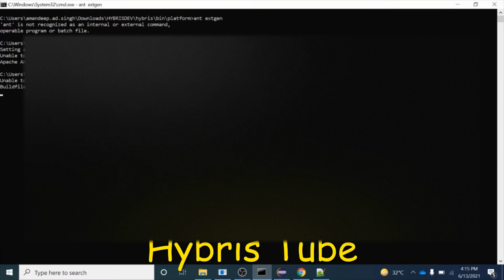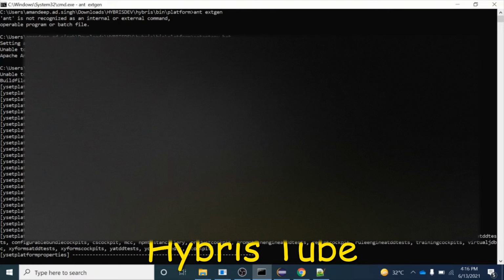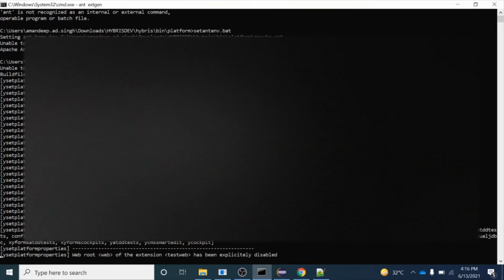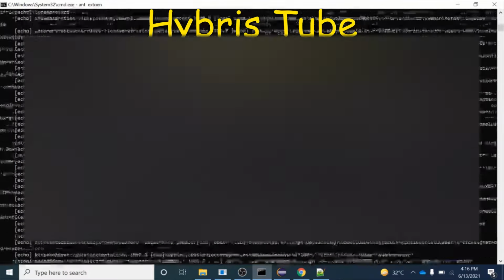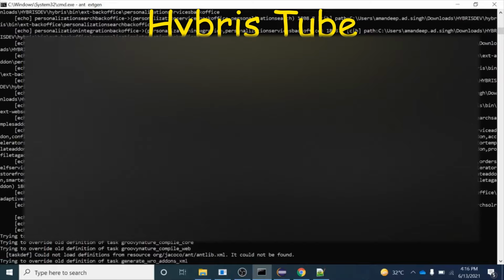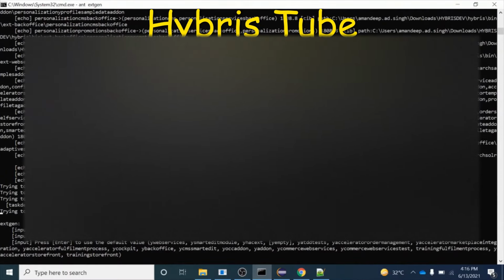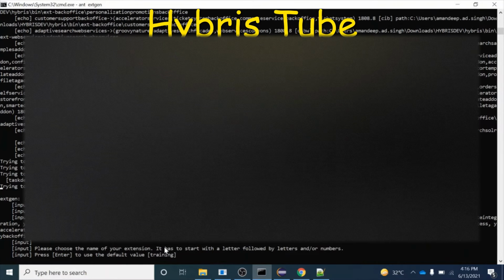Once I fire this command, after some time it will ask me to choose the template on which I want to create my extension. So I will choose the Y back office template. You can see, guys, now it is asking me to choose the template, so I will choose ybackoffice. After that, it is asking me to give the name of the extension.